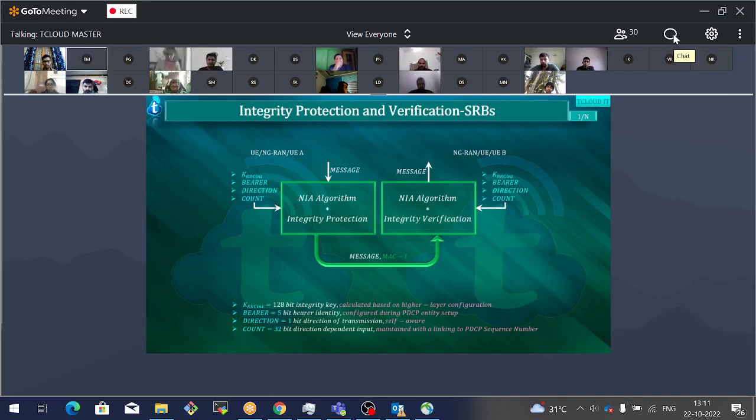Okay. So there are a lot of algorithm parameters that are going in as the input. This NIA stands for integrity algorithm. What this does is that it is going to calculate something called the MAC-I by taking this message as the input and all these parameters as the input. When you are sending this message from the sending system to the receiving system, you send message plus MAC-I. This MAC-I will be added in the PDCP header part.